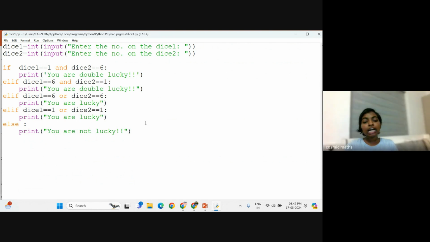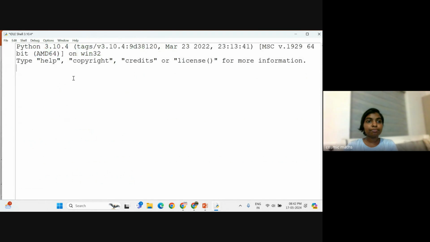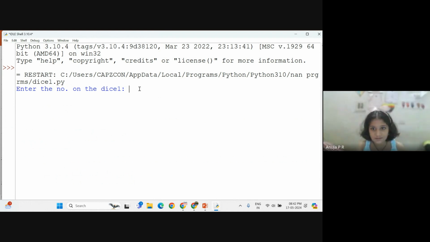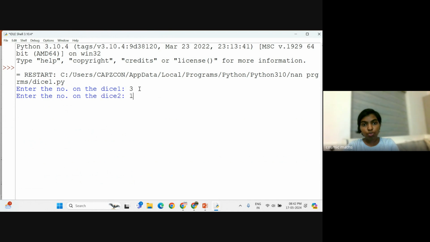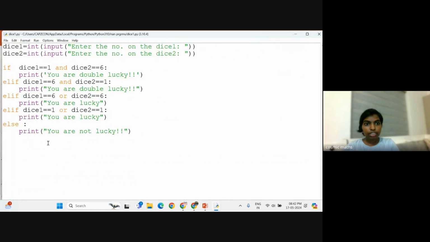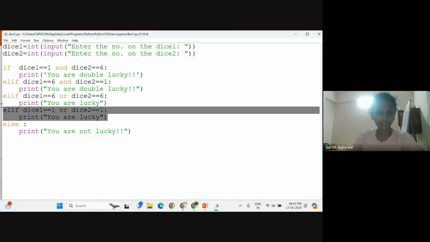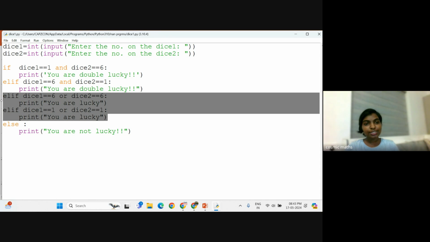Okay. Are there any more efficient ways? Let's see. All the other cases are coming, right? If we have 3 and 1, we're getting lucky, right? Yes. All of these cases are working. But then if we give 1 and 1, it is only coming as lucky. We want it to be double lucky. We need 6 elifs then. If we put 2 more elifs, then that will be solved.